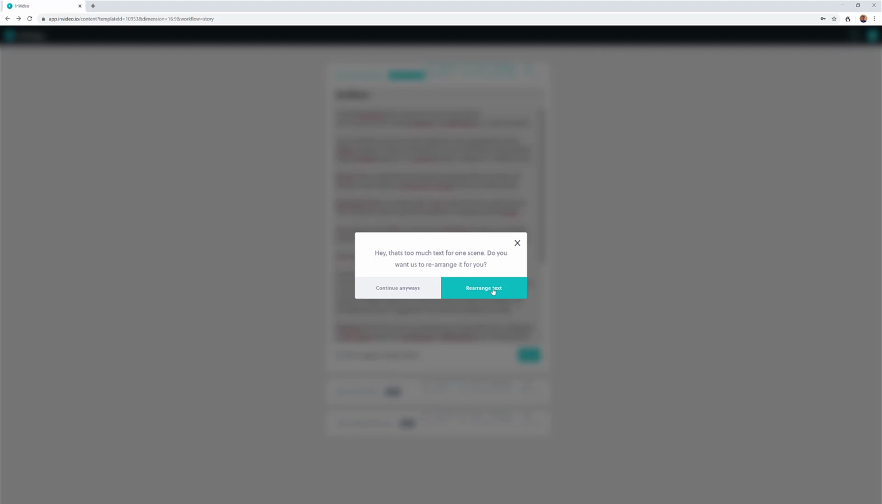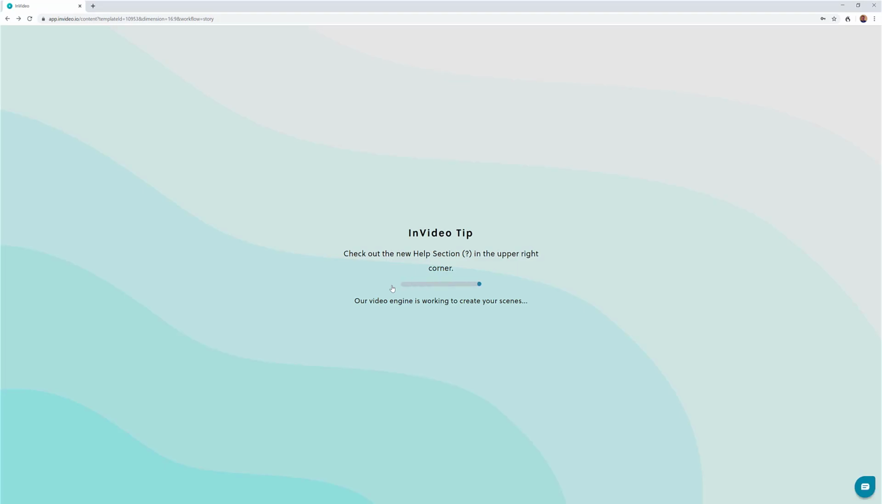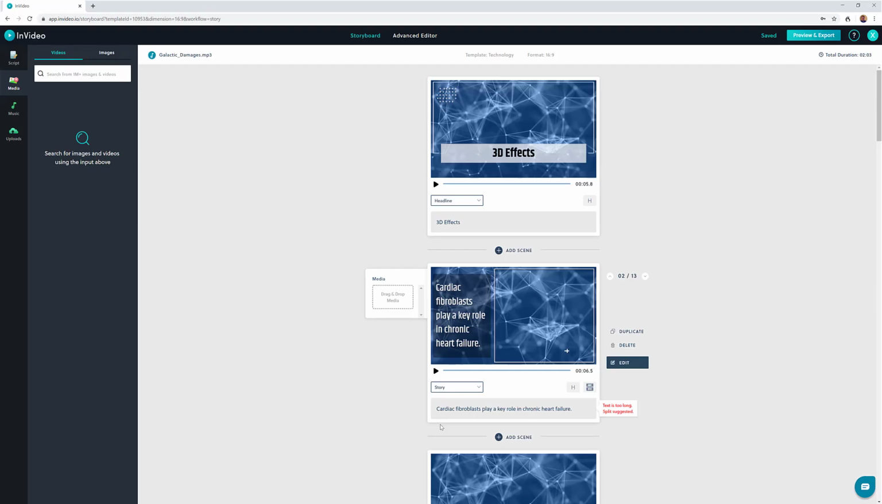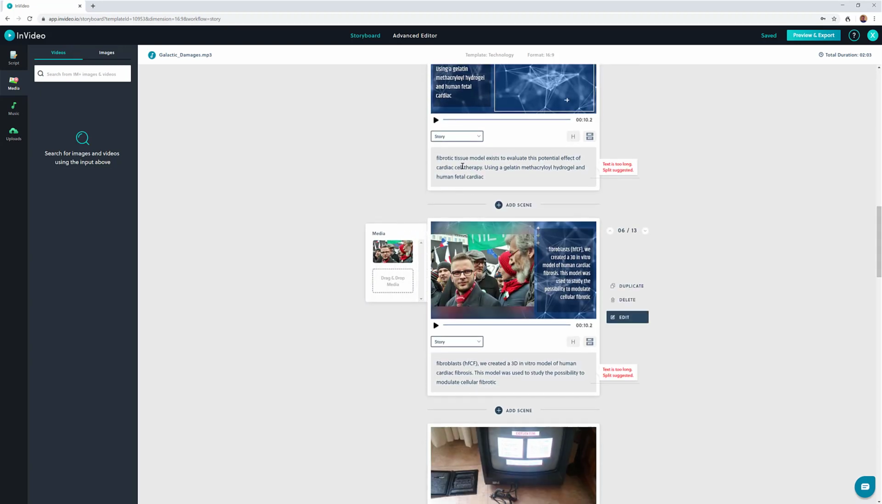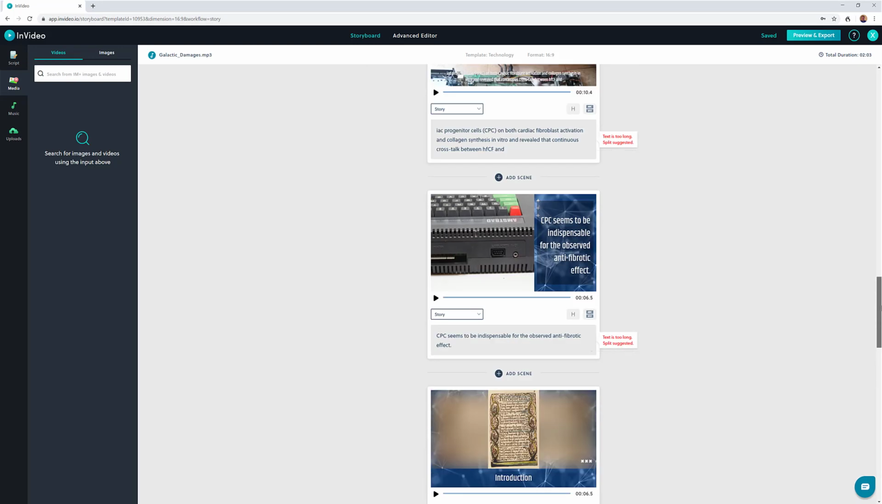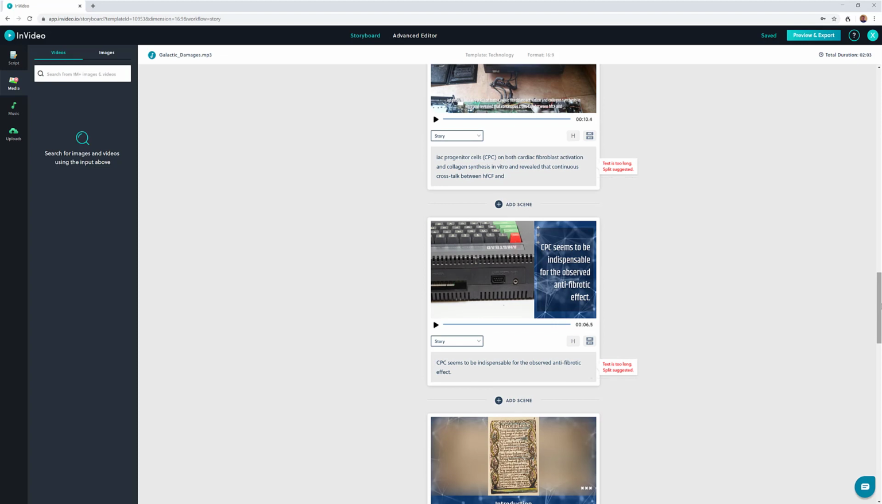I'm not going to rearrange the text, I want to leave it as it is, continue anyways. And we see how this comes out. And there we go. You can see automatically it's taken my information, broke it down into different scenes for me. You see the text here as we've gone along. If I scroll down a bit more, you can see it's tried to edit the images and information regarding that as well. Now you come up here, it says text is too long, split suggestion.